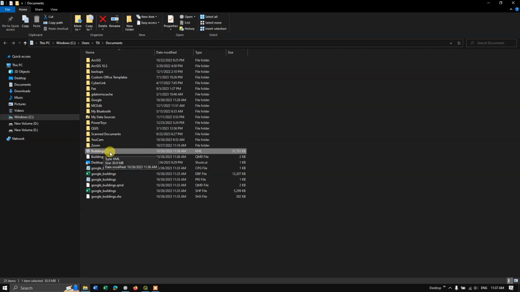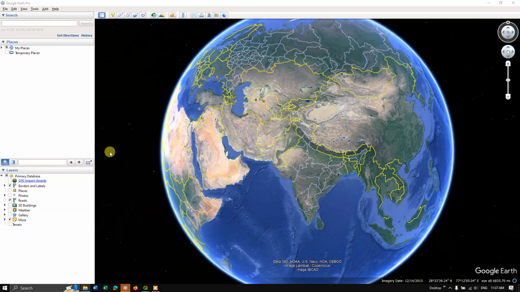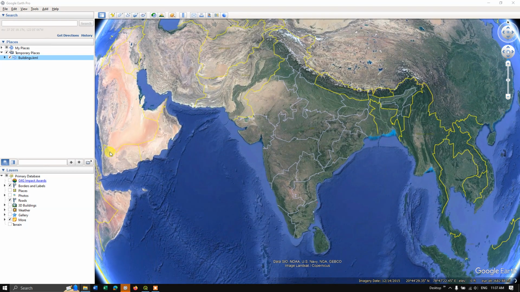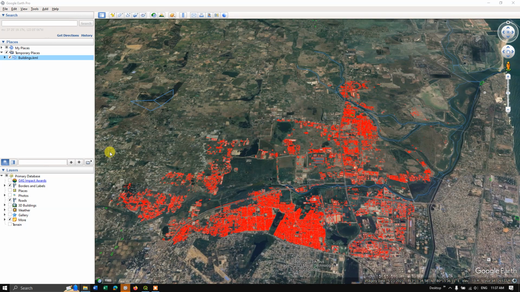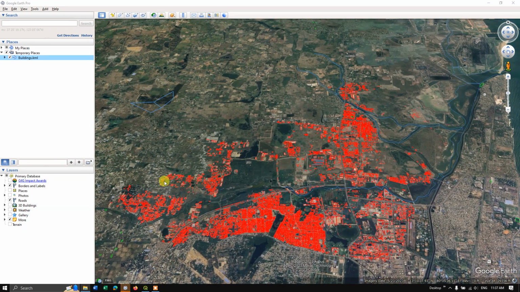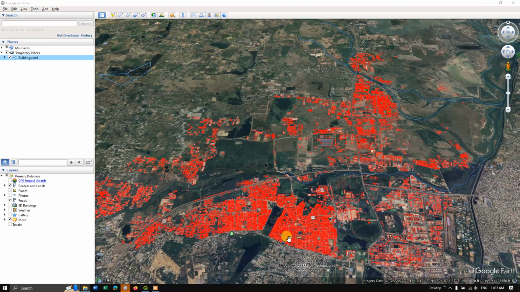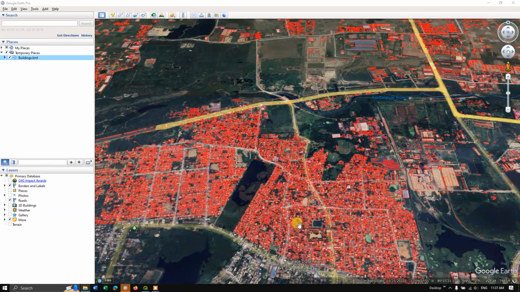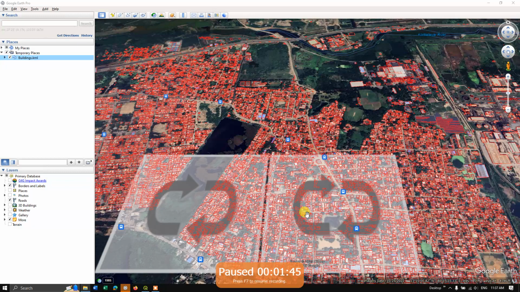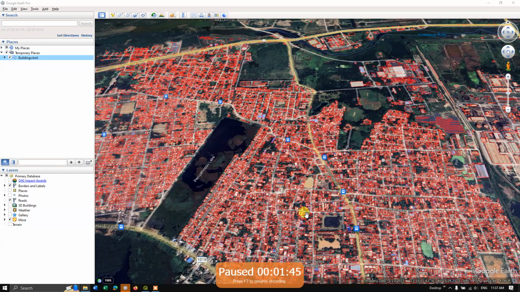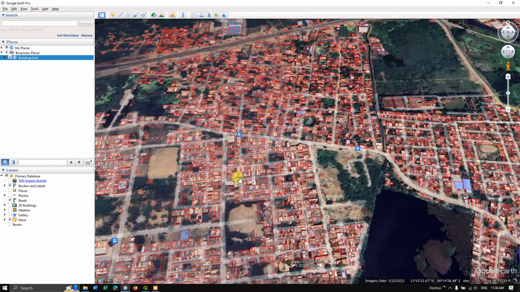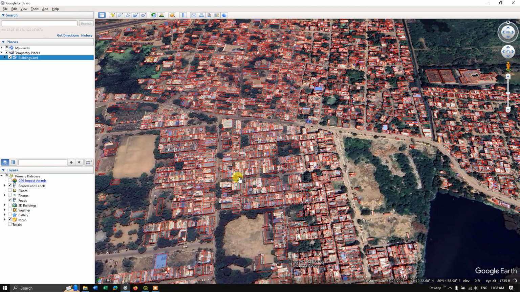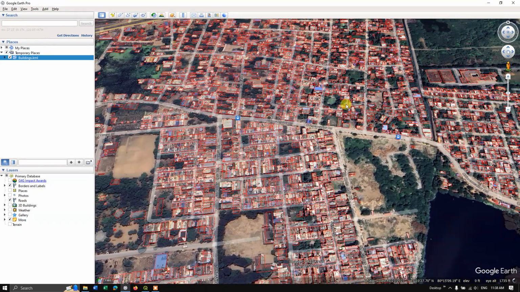Now let us open it in Google Earth Pro. Double click and open it. The file is opening up. You can see here we have successfully converted it into a KML file and we are visualizing it in Google Earth Pro. It has been successfully converted and we are just having a look at these buildings in Google Earth Pro.